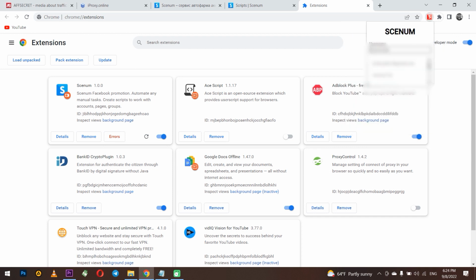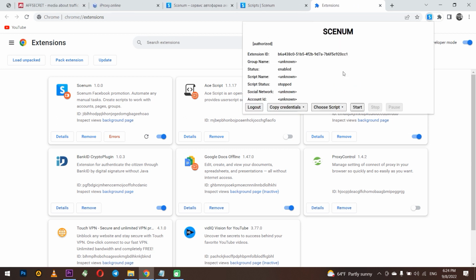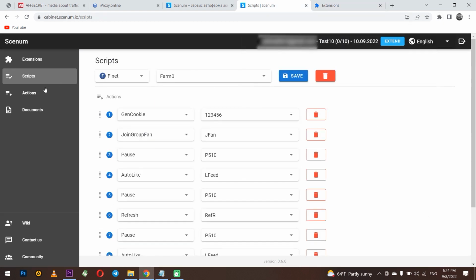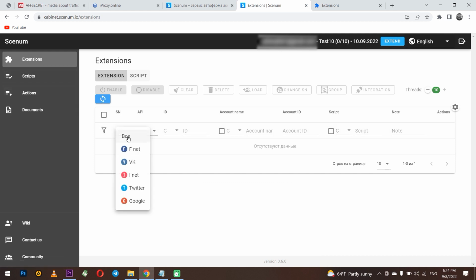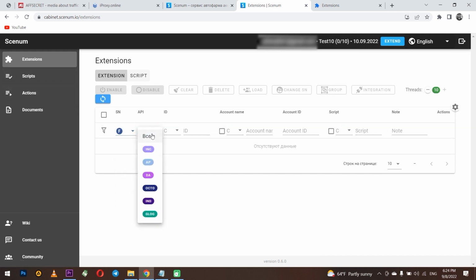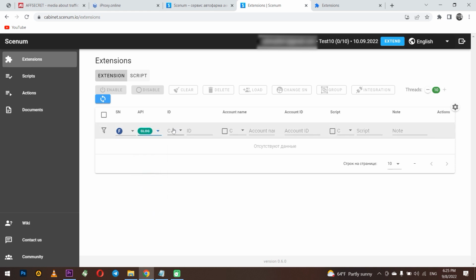Now go to Extension and login. When this step is done, you need the extension ID. Copy it. Now return to the Scenum tab. Go to the Extension tab. Choose a platform. Facebook. Here you can also choose which browser you have. In the browser ID field, enter the copied extension ID and simply refresh the page. As you can see, you have an extension here.